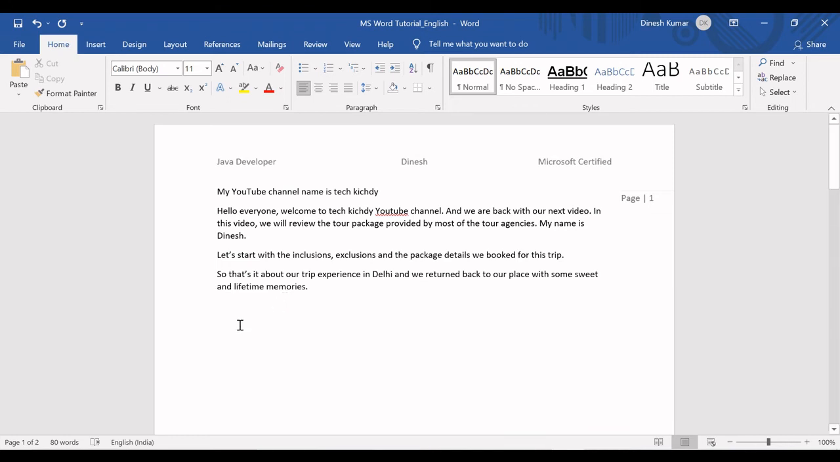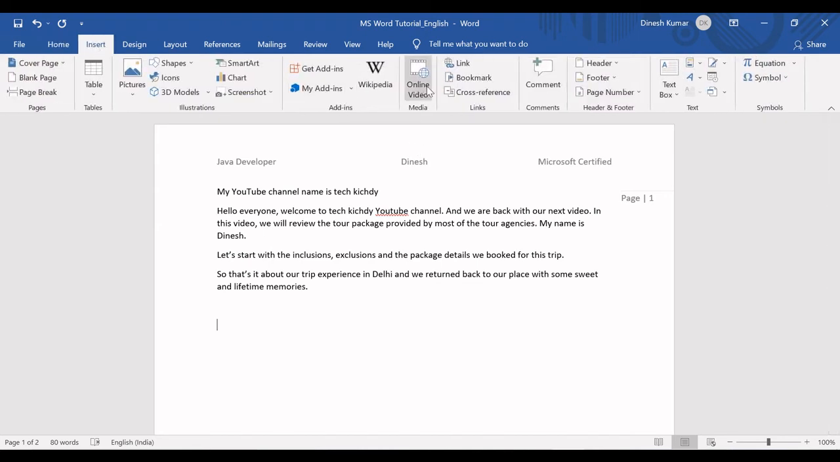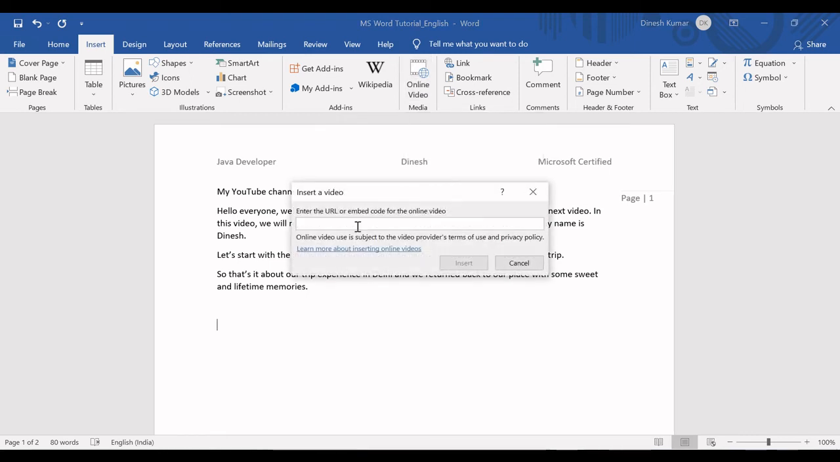So the first option, let me show how to include or embed an online video into your document. To embed an online video, go to Insert. Here you have an option called Online Video. So select that. Here what you need to do is include the URL. The URL may be from YouTube or Dropbox or G Drive or Vimeo or whatever video player. The only thing is you need to have the URL which points directly to the video content which you would like to embed into this document.